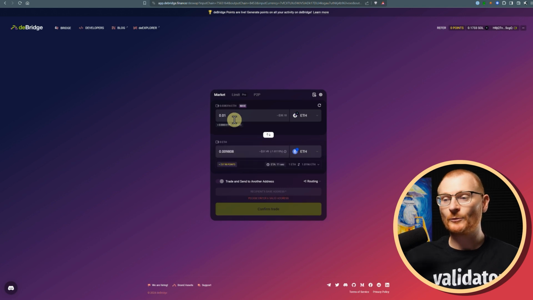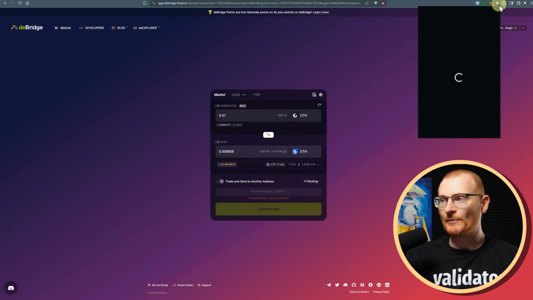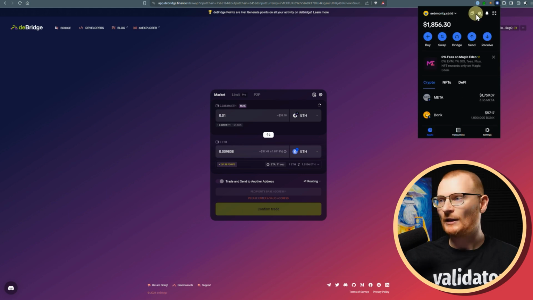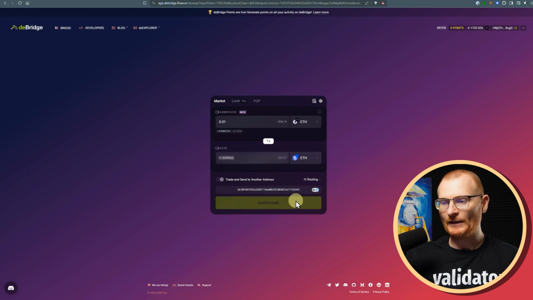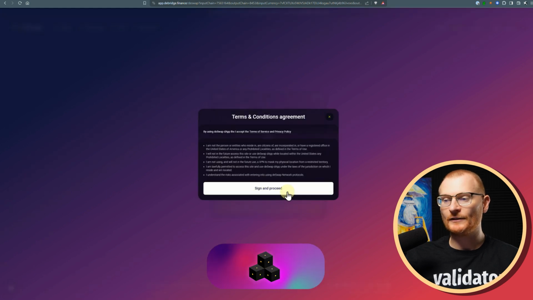I'm going to send 0.01. 0.01 is plenty. You don't need that much, but I'm going to have that much. And then I need to come up into my Coinbase wallet, let it load. If you don't like the Coinbase wallet, you can use MetaMask's wallet as well. And then we'll go ahead and copy our Ethereum address. Then we'll come in here, paste it down here, then confirm trade, sign and proceed.